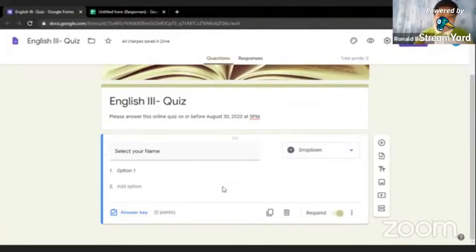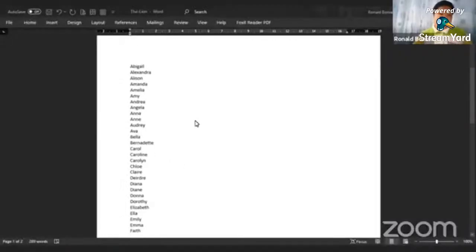So for the question type, just click on or choose drop down. And remember, there is a trick. Don't input their names one by one. We have our SF2 of the learners. So what you are going to do is just open your SF2 or if you have their names in a Word file, just like this one. Okay, I will show you. Like for example, this one. There, the names of the learners are already listed in the Word file.